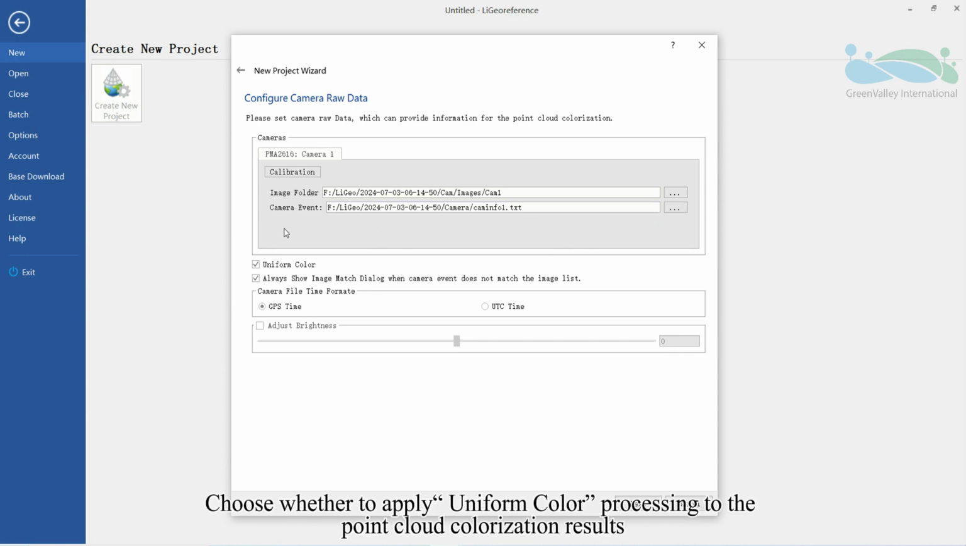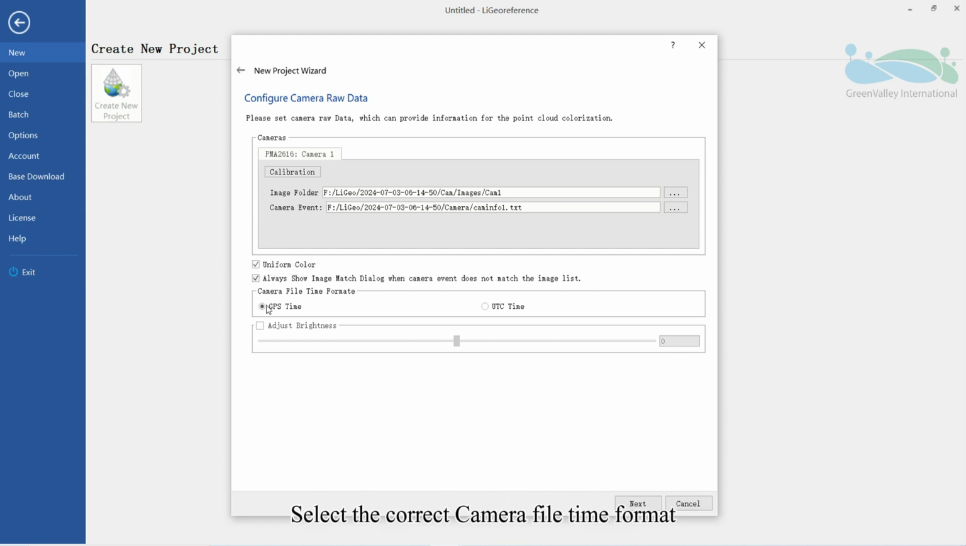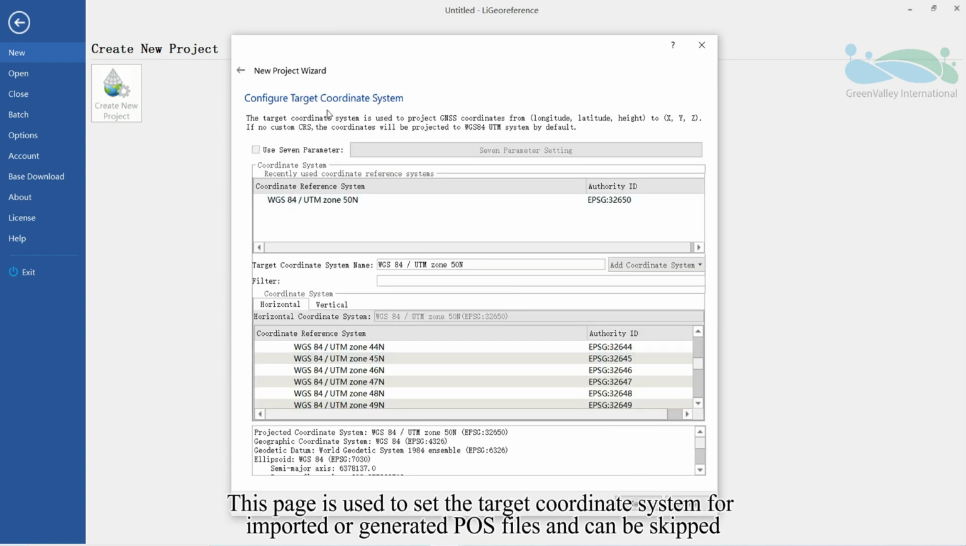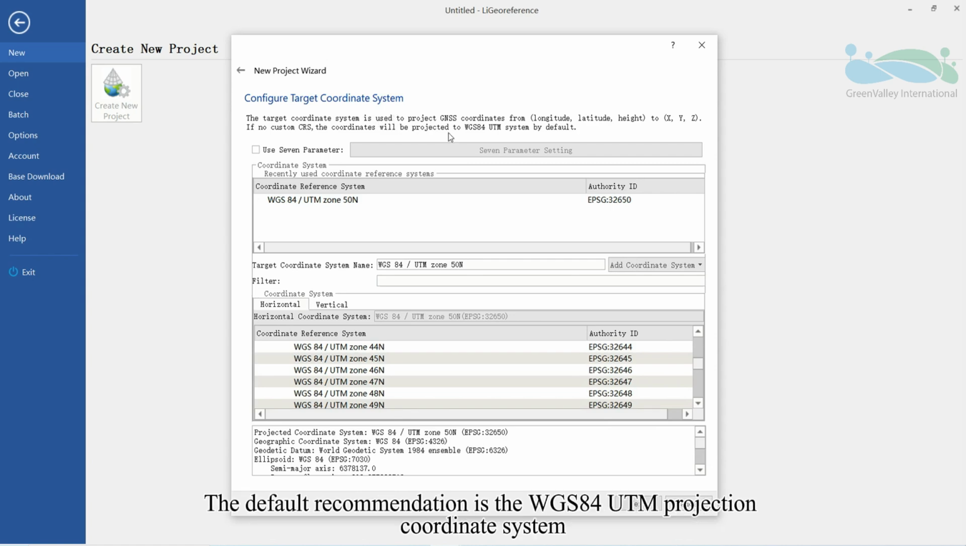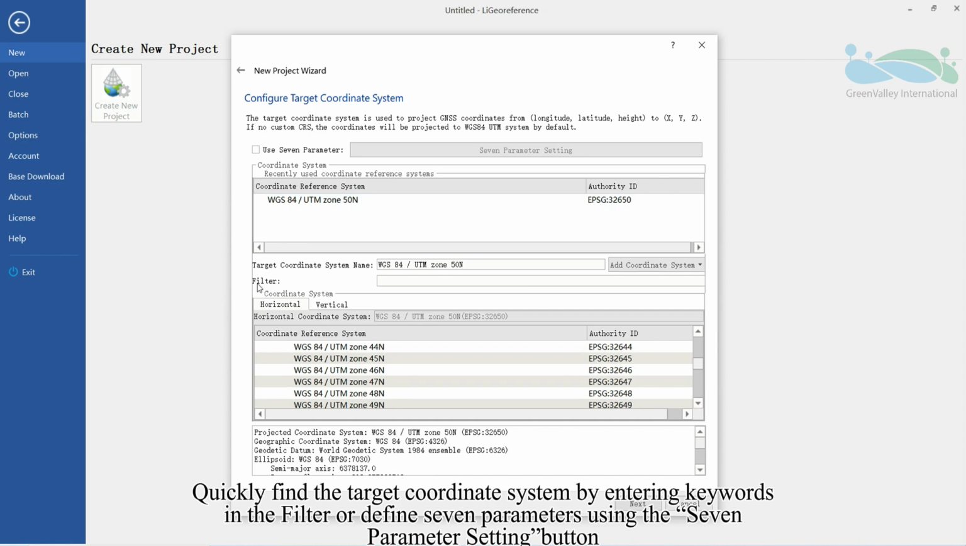Choose whether to apply uniform color processing to the point cloud colorization results. Select the correct camera file time format. Click Next to configure the target coordinate system. This page is used to set the target coordinate system for imported or generated POS files and can be skipped. The default recommendation is the WGS84 UTM projection coordinate system. Quickly find the target coordinate system by entering keywords in the filter, or define 7 parameters using the 7 parameter setting button.